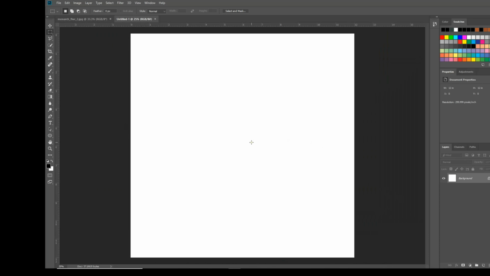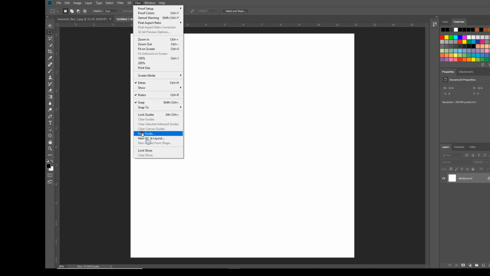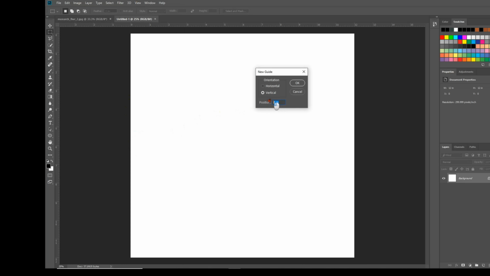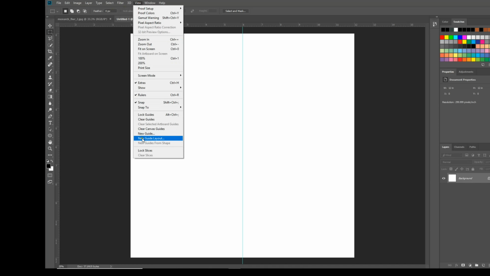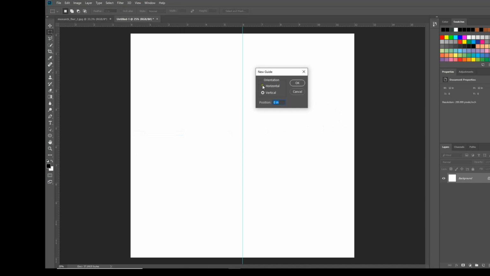I want to find the center point first. In order to do that, I'm going to go into View, New Guide. Okay, first I'm going to create the vertical lines. So we're going to make that 50%. And again, go back into View, New Guide. Now we'll do the horizontal. We'll make that again 50%. And we have the center now.